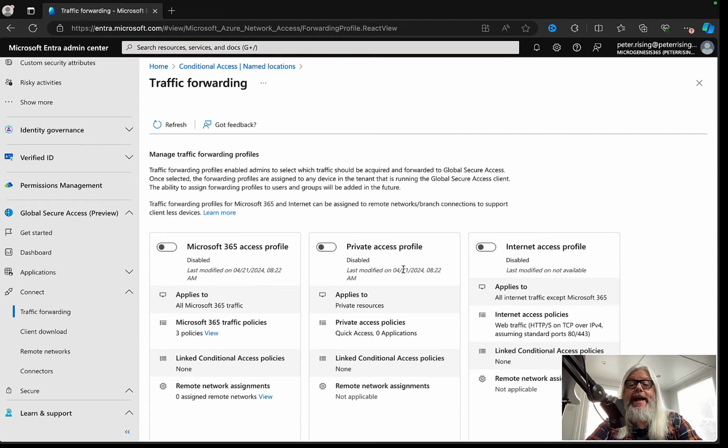So we've got private access profile as well, which will apply to any private resources that you might have in your organization. We're not going to look at that one today because that's a little bit more complicated and I don't have any private access resources that I can demonstrate to you.